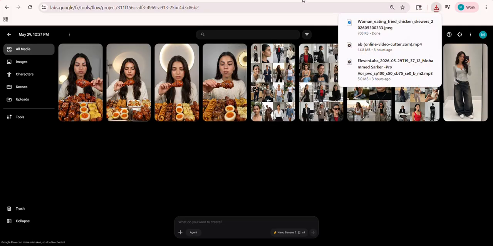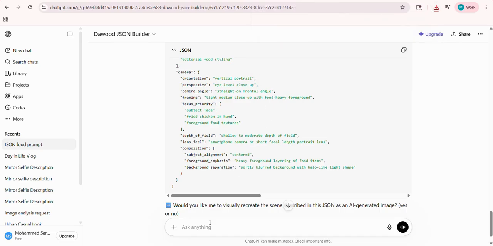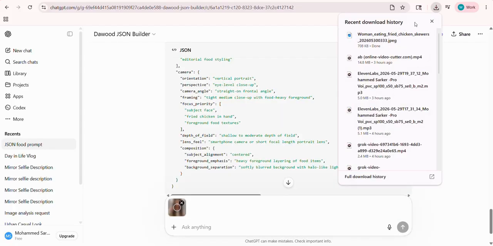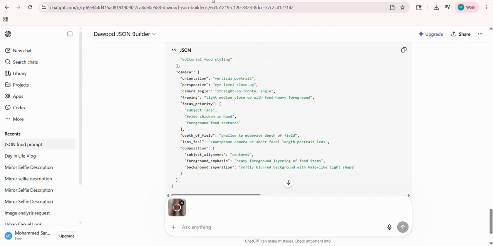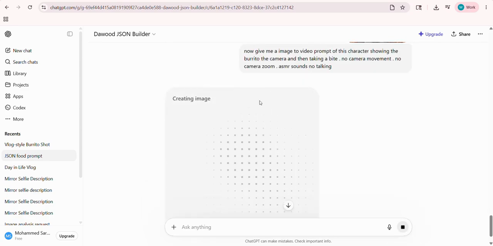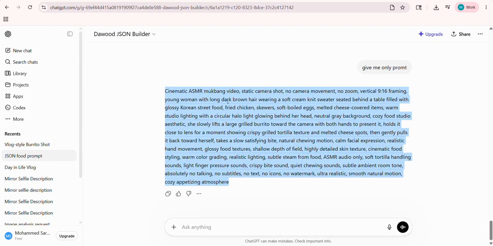Now go back to ChatGPT, the JSON one, click add files, and upload the image of your avatar. Say, now give me an image to video prompt and explain what's happening. So showing the burrito to the camera and then taking a bite. Then add your limitations. No camera movement because we don't want the camera moving. No camera zoom. ASMR sounds, no talking. Hit enter. The AI analyzes the image and gives you the prompt.